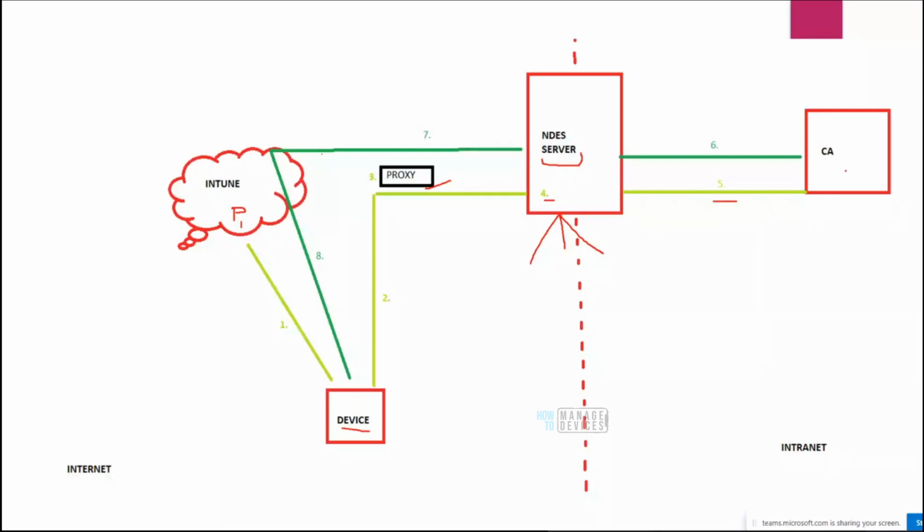The CA will again use a certificate template which was already created, and it will use that certificate template and issue a certificate. The certificate will come back to the NDES server. From the NDES server, it will go back to the Intune service in step 7, and in step 8, it will come down to the device. Okay. So this would be again a 1,000-feet overview of how the processing is working in case of SCEP.